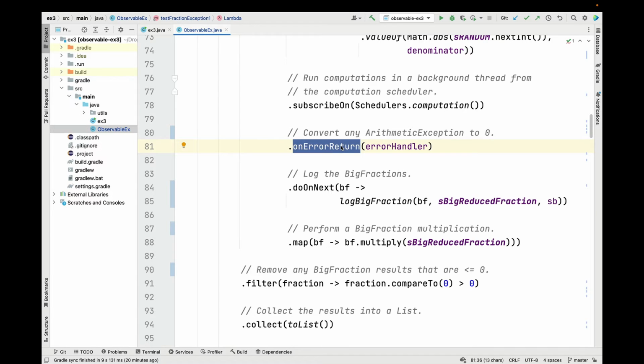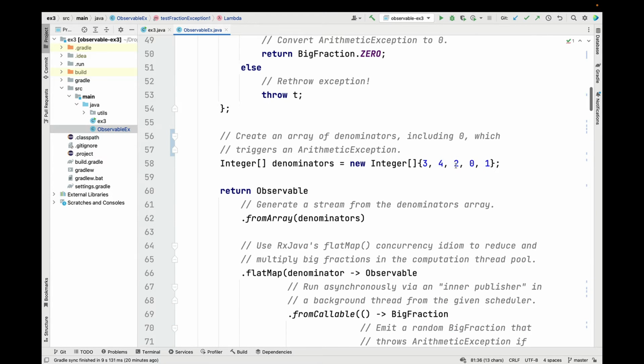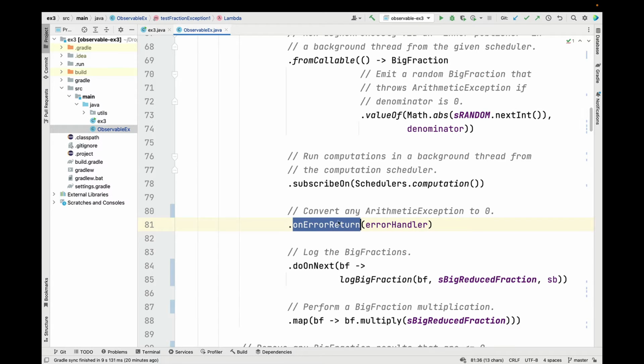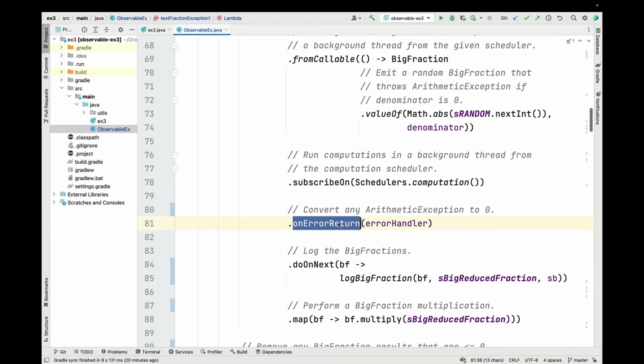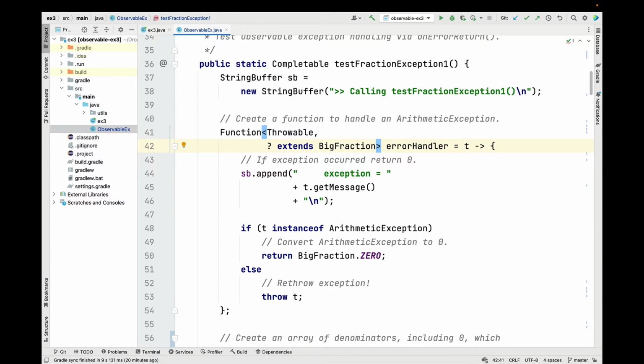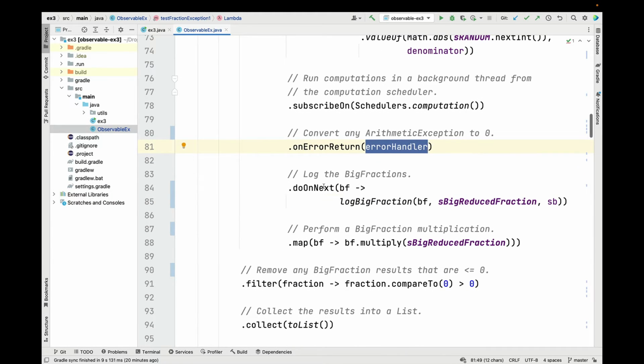If there's no exception, in other words, when we have values 3, 4, 2, and so on, then we don't have to worry. The onErrorReturn operator will not be used at all. However, when an arithmetic exception is thrown, the error handler, which we defined up here, will be invoked. And as you can see, that will replace the exception with the big fraction 0 constant. So we then go ahead and log the big fractions, which will either be a normal big fraction or it will be a 0 if an exception occurred.